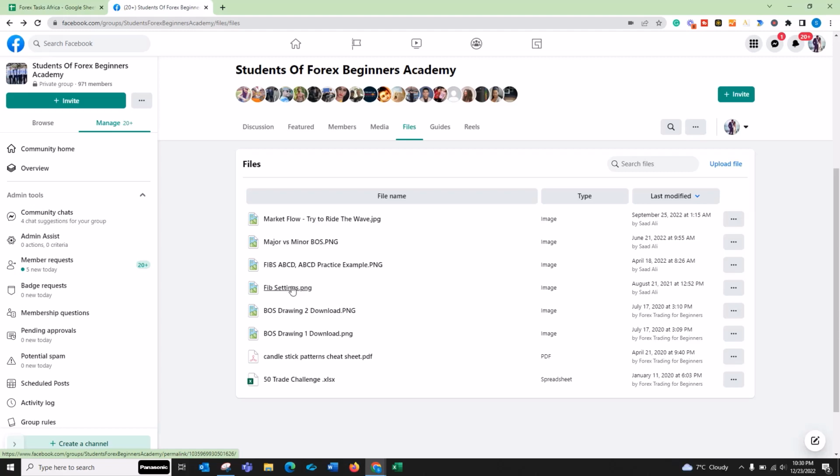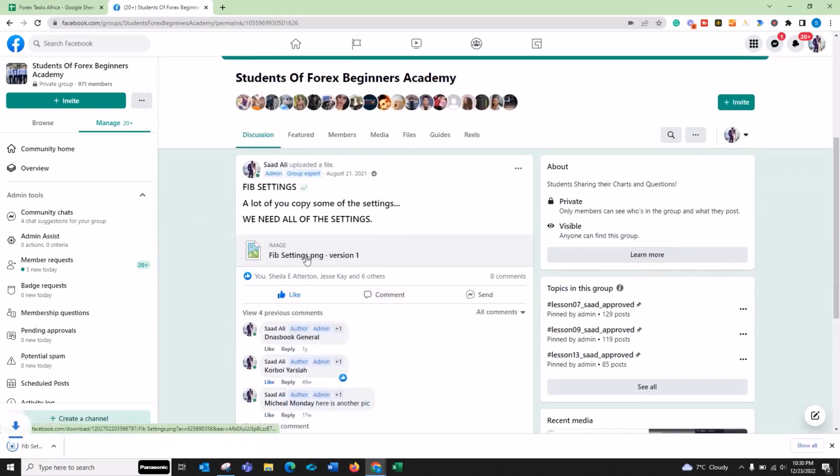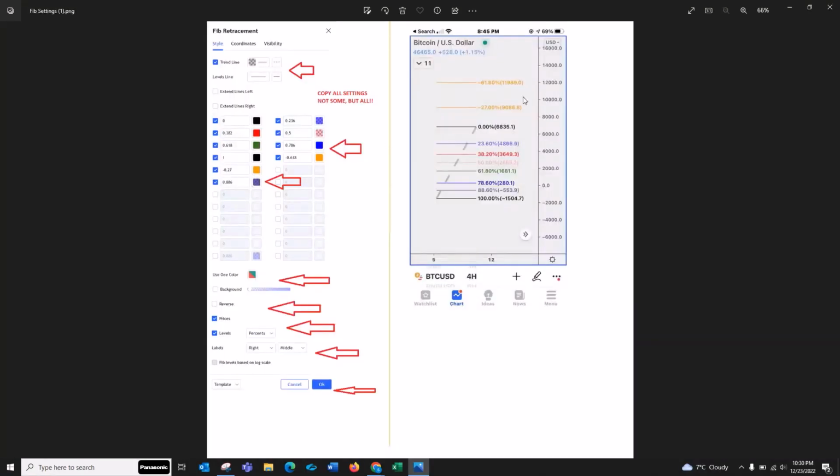Some of you oftentimes message me and say, hey, the fibs settings are different on my TradingView than what's in the video. The actual settings haven't changed. They just look different. That's all. Nothing has changed. So I put an updated fibs setting here. Like I said, the settings are the same. I'll quickly show you it.